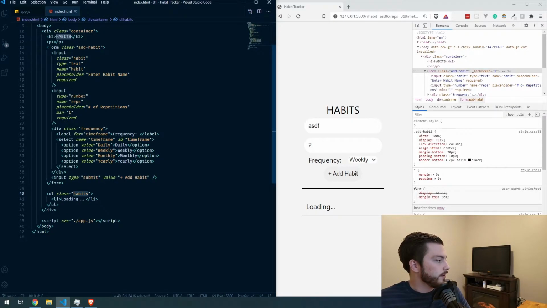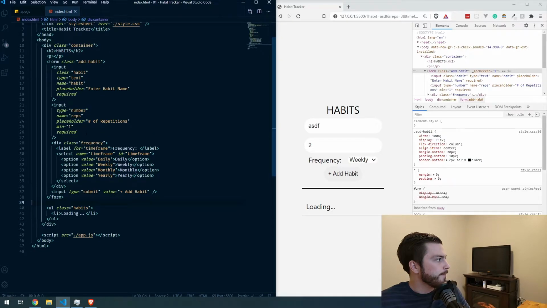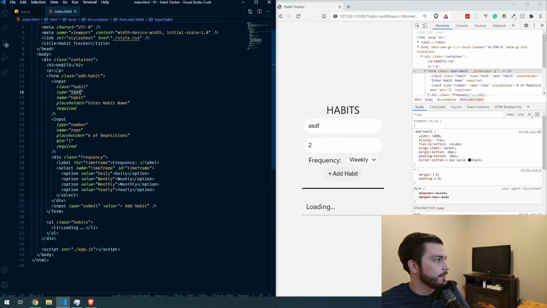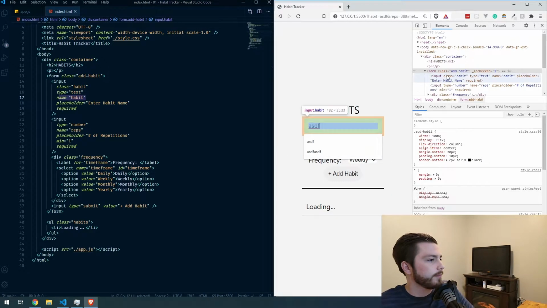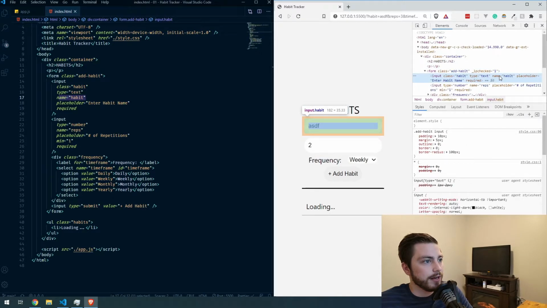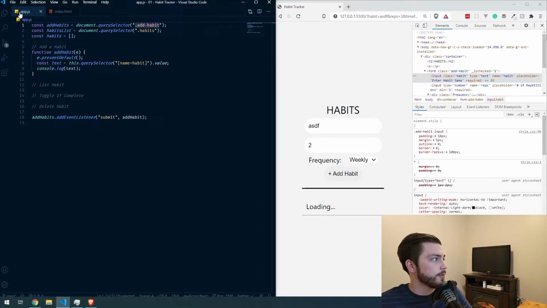So it did a query for name equals habit. This is what it was listening for, which is the form, and it's the first input on the form. Or we could look here. Okay, so for name habit, this is the one. So what's this next one? Name reps. So let's go back to app.js.